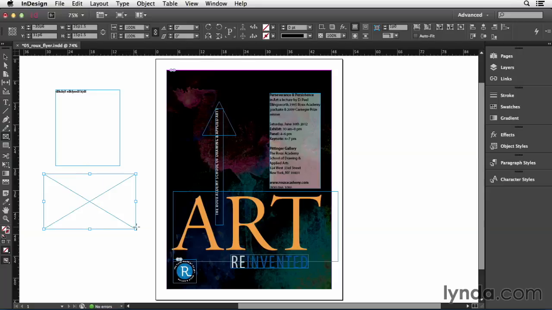But you know what? InDesign doesn't care. You can easily change one kind of frame into another simply by grabbing the Type tool and then clicking on top of it. Now, notice what happens to the cursor as I move on top of the frame. Out here, where there's no frame at all, I get a kind of cursor that says, well, I could make you a frame if you want.